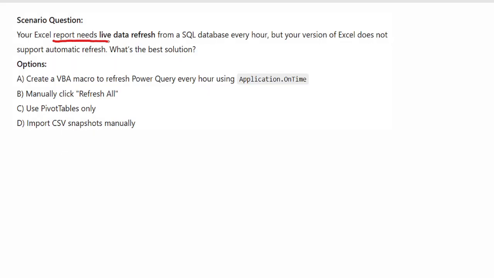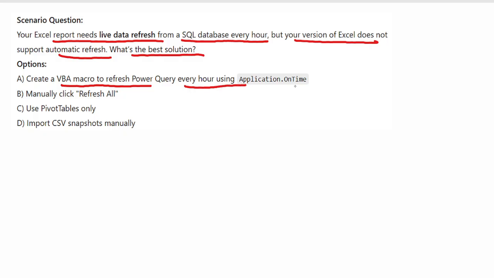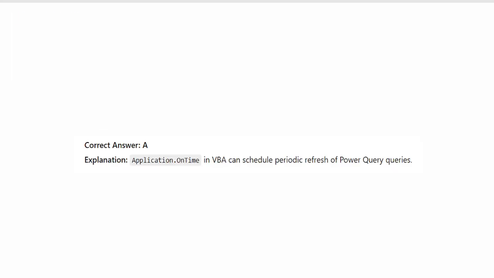Your Excel report needs live data refresh from a SQL database every hour, but your version of SQL does not support automatic refresh. What is the best solution? The best solution for this is to create a VBA macro to refresh Power Query every hour using Application.OnTime, because Application.OnTime in VBA can schedule a periodic refresh of Power Query queries every hour. So the correct option here is option number A. Now move to the next question.